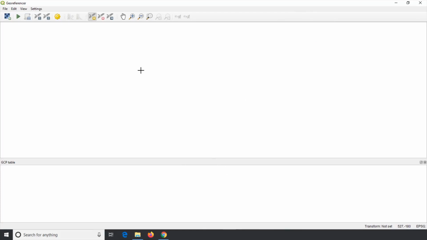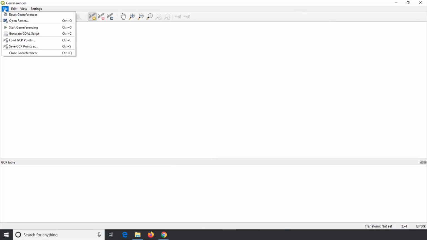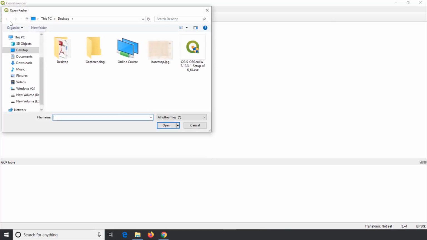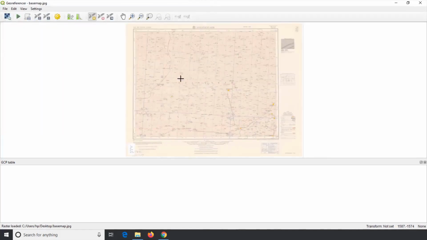Once you are familiar with the tools in the window, click on File followed by a click on Open Raster. It opens an Open Raster pop-up window. Navigate to the specific place where you have saved your downloaded topographical sheet. In my case, I have saved it on the desktop in the name of base map. I click on the base map and click on OK. Now we can see the topographical sheet on the screen.